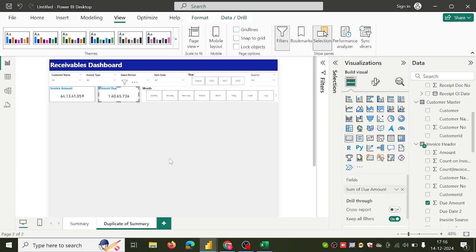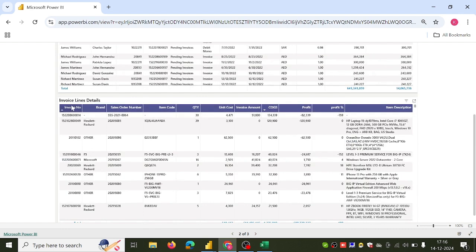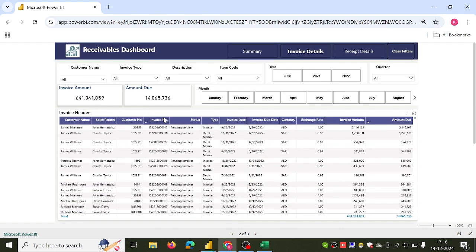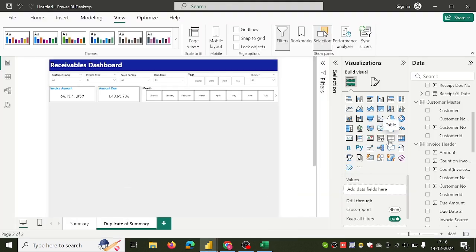Okay, now see what we have in this page. We have this invoice header table and invoice line details table to see the invoice information in detail. So let's create a table having the customer name, salesperson and all. Select this table from here, and increase its height and width.